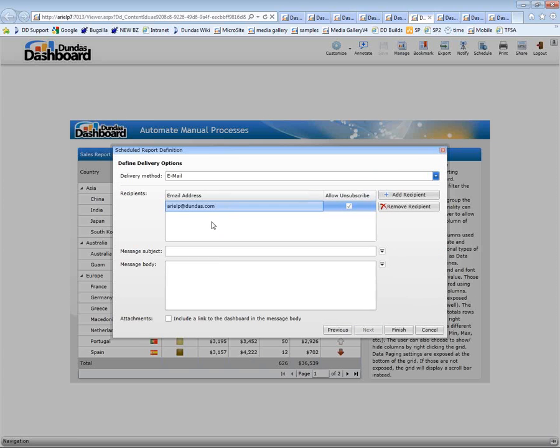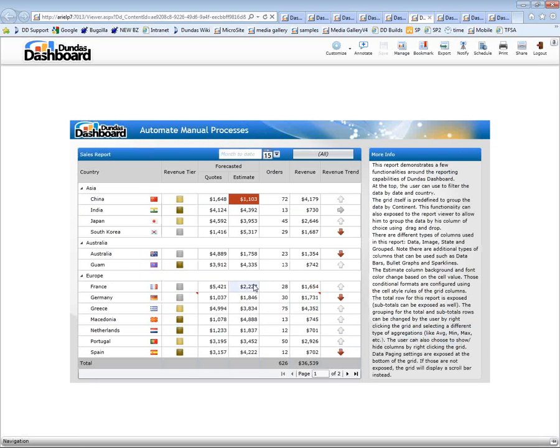And once I hit next, I can choose the delivery method. So I can send this report into an email, or I can create a file into a shared folder. I can define the recipient group that will be receiving that email. And I can also provide the email content. I will include a link to the dashboard. And once I hit finish, this report will be scheduled and will be delivered automatically into my inbox.